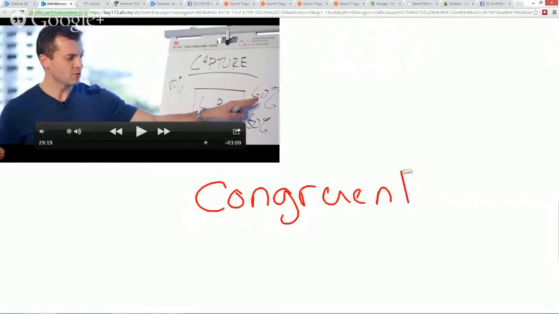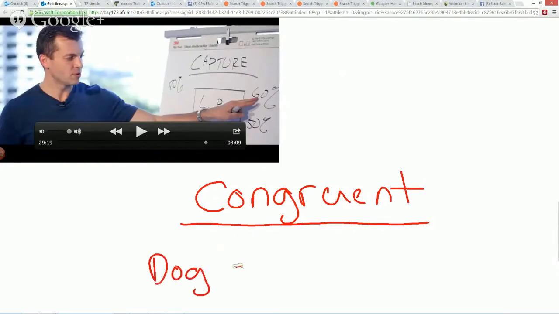Because you want to be congruent, guys. Anytime, like for example, if you guys know what congruent means. Okay, congruent. Basically, if you're marketing to dog lovers, okay, Facebook internet traffic, that's not congruent. If you're a dog lover, you want to see a picture of a dog, okay, a pic of a dog.